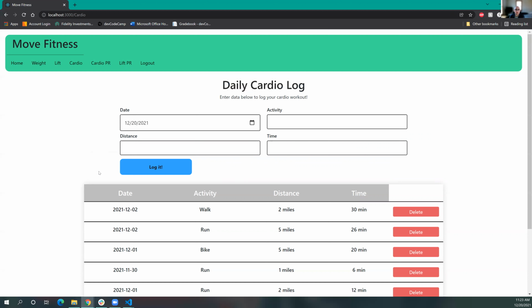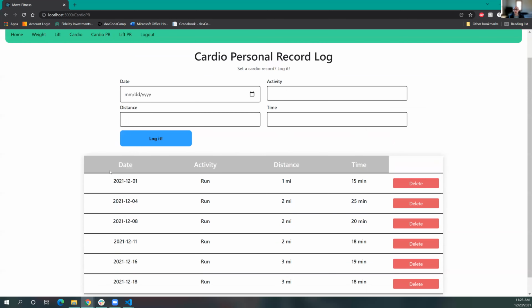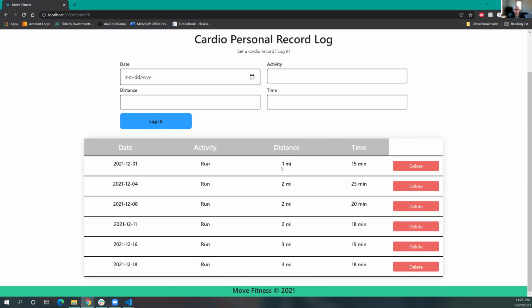Along with the daily workout logs, we have our personal record logs. And as you can see here, we have a cardio personal record. This is for only when you break your own personal record. So we can see here over time, I want to track my running records. So, at first I was only able to run 1 mile in 15 minutes, say. But then over time, my personal best was getting better. So we have 2 miles at 25 minutes. And then I also have 2 miles here, but I was able to do it in less time.